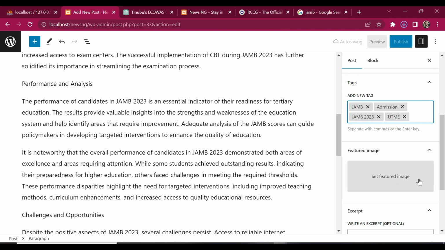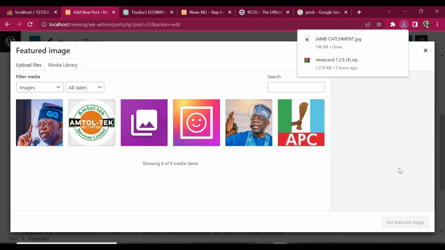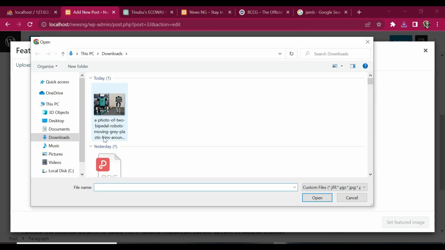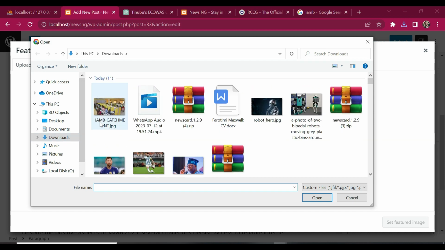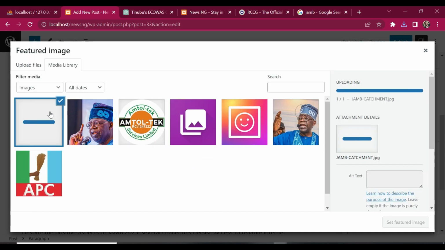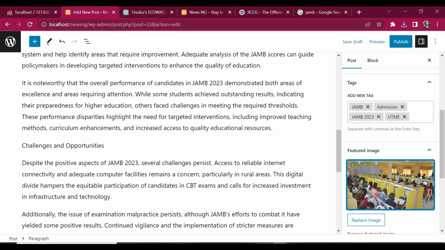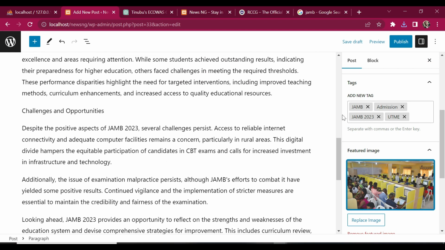So if I come back to my post, I want to set that. I click on set featured image. It brings me to my media library. If you don't have the image, you switch to upload files, where you can go to select the image you actually want uploaded or used as your featured image. So I have this. I can decide now to go to set featured image, the button at the bottom right corner. So I've done those four things again. Now I've added tags to it.